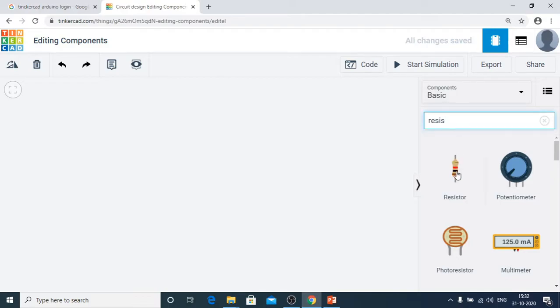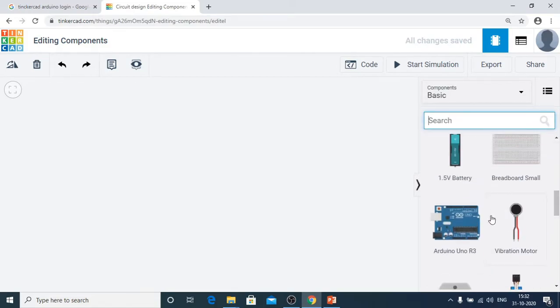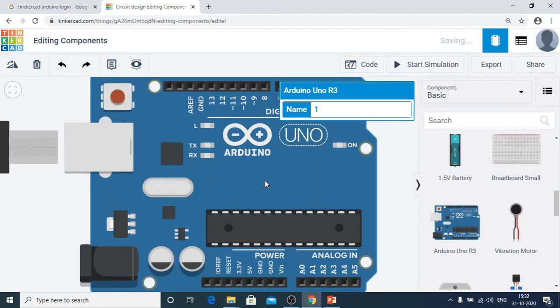Now first I will take the Arduino board here. So we have to type Arduino here, and we will get it. Or you can search for it here also. You will get that Arduino also. This is the Arduino board. So we have taken this Arduino board.